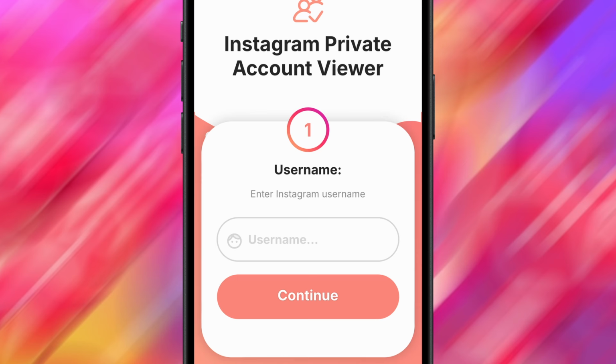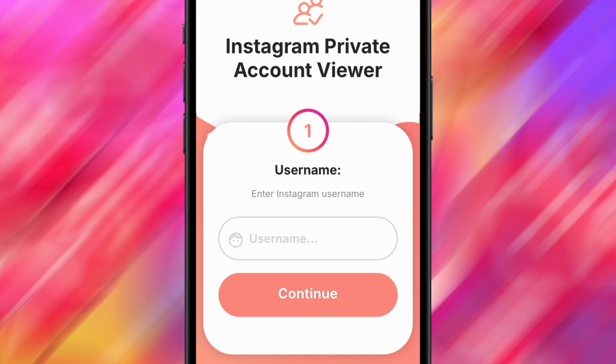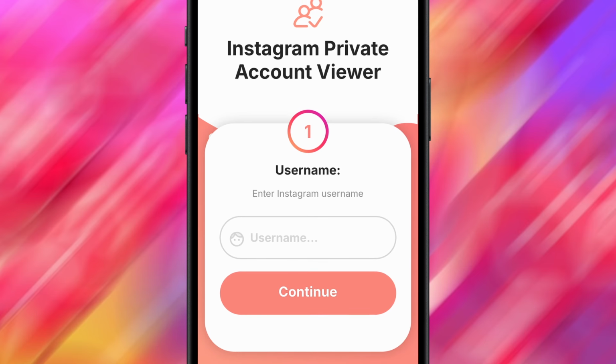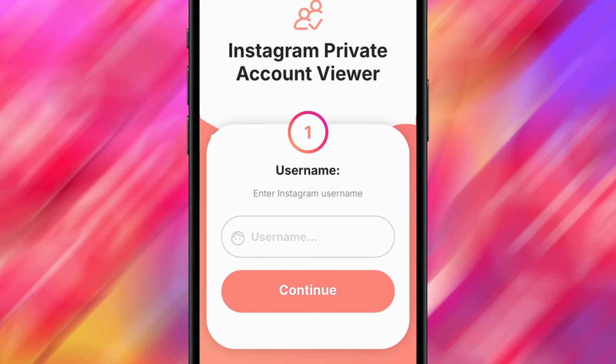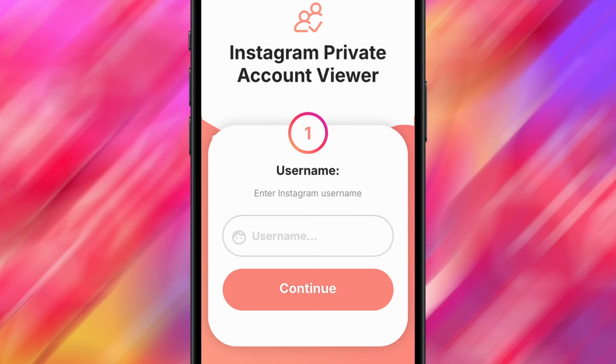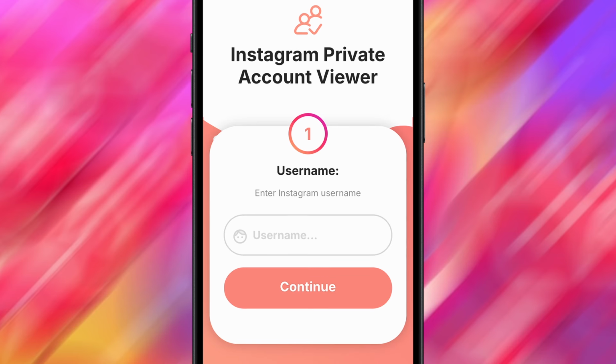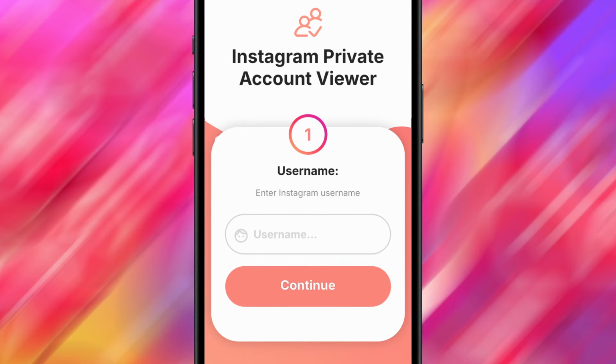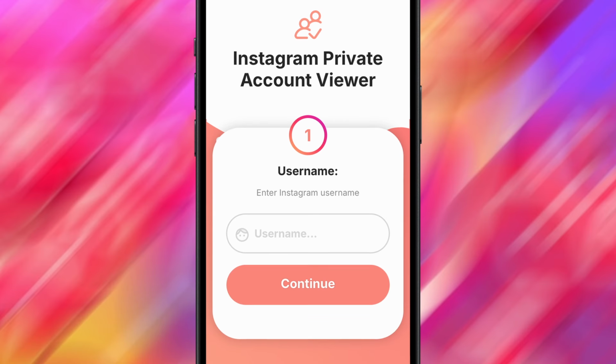Just type in the name of the account you want to view, follow a couple of quick steps, and you're all set. I'm skipping the detailed process to keep things safe, but once you complete it, you'll have the app for free. I'll guide you through each stage so you don't miss a thing. Grab your device and let's get started.